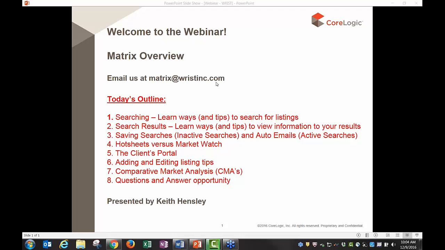All right. Well, with that said, this is the outline. We're going to start with searching, and then the results, saving a search, Hotsheets. Then we'll get into the client's portal, show you just a couple of adding and editing listing tips, comparative market analysis we'll get into near the end. And then we'll open it up to questions and answers near the end here.